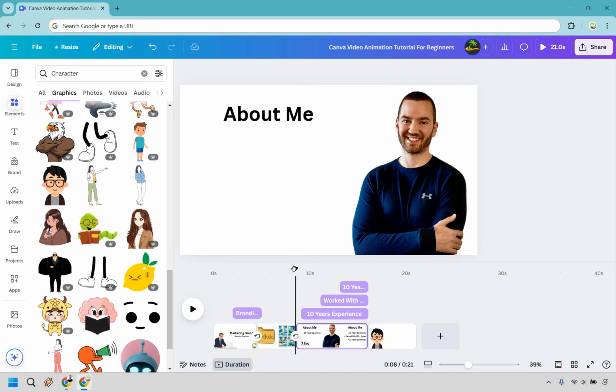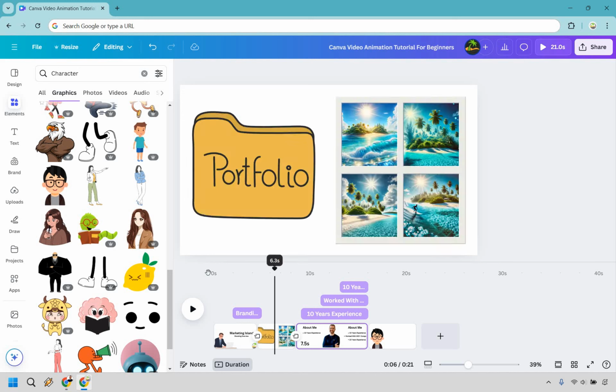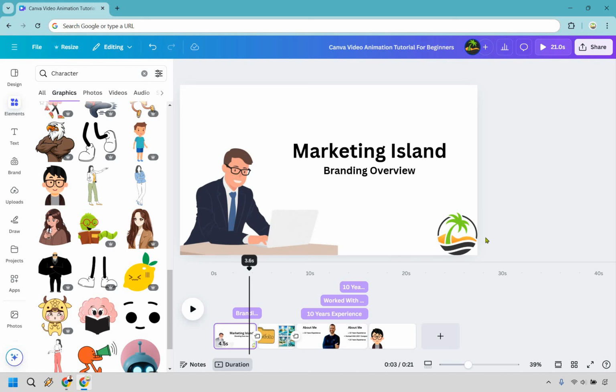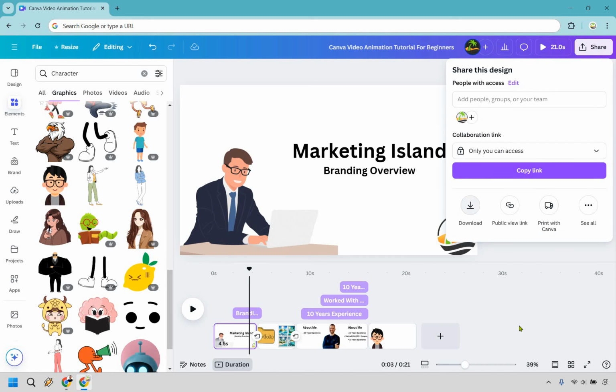But there's going to be one more thing that we can do, because continuing on is pretty much going to be the same thing, where we repeat the process. You add the information and then some animation and transitions going forward. So last but not least, what we want to do is once we finally finish, we want to click on the share button right here, and we want to go to download.